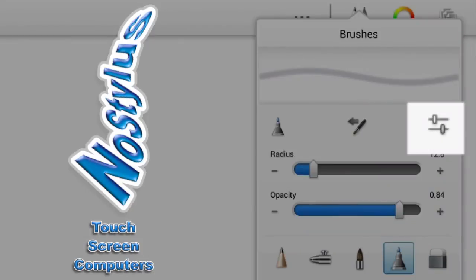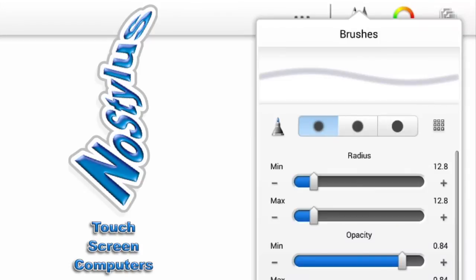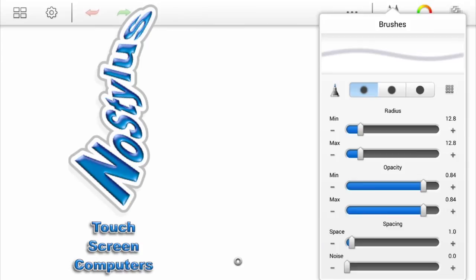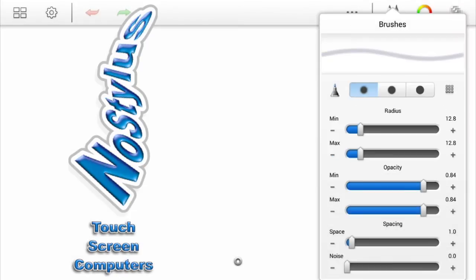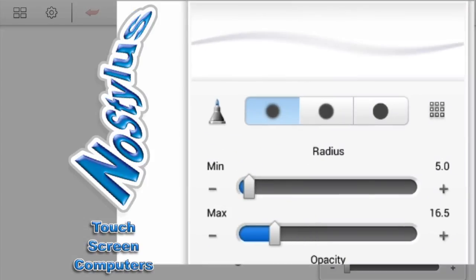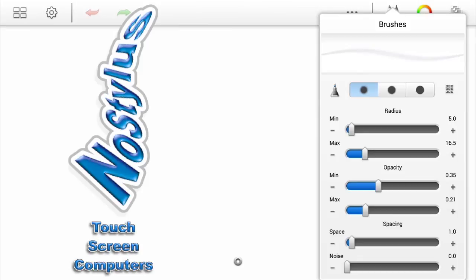I can go to the settings here. Now with the settings here, not only can you change the radius and the opacity, you've got a minimum and maximum radius. So that's if you want to have a bit of a start when it's thinner and it goes thicker. So let's change that so it starts really thin and it goes quite a bit fatter. You see there the way that works. And also the same with the opacity as well. So it changes there, and that's quite a good thing.